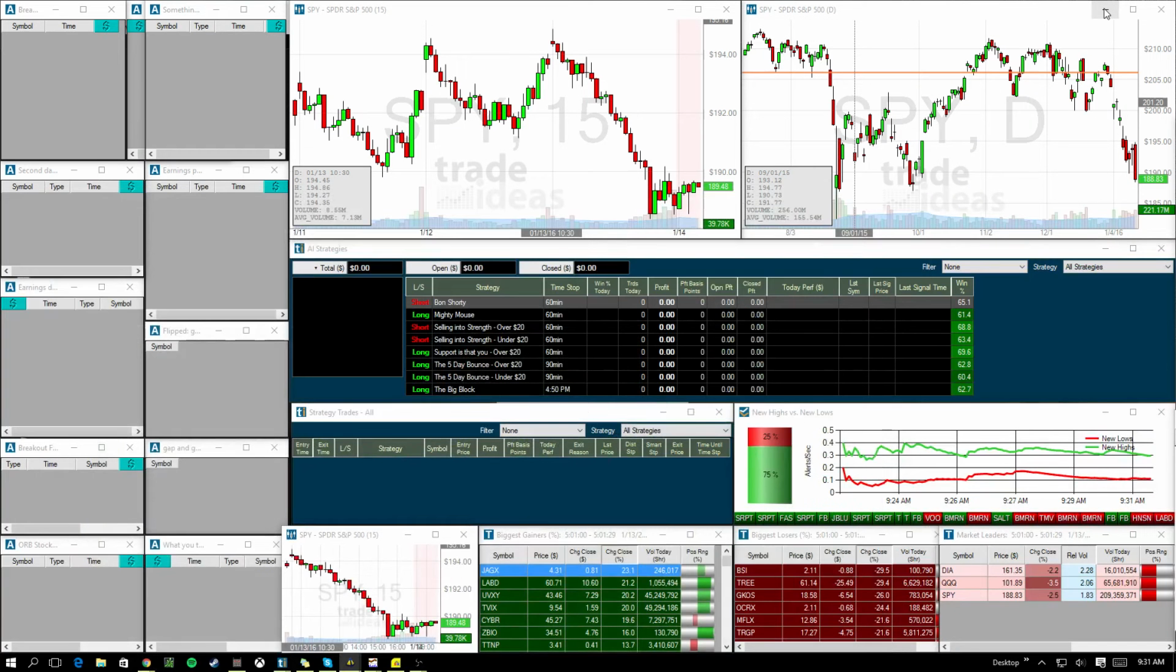So this is what I call my work screen, and it's also my scan screen. You can see this is pretty much entirely Trade Ideas. And the centerpiece is the AI, because as I become more and more of an automated trader, I take less and less discretionary trades. But when I do take discretionary trades, they're usually off the artificial intelligence.